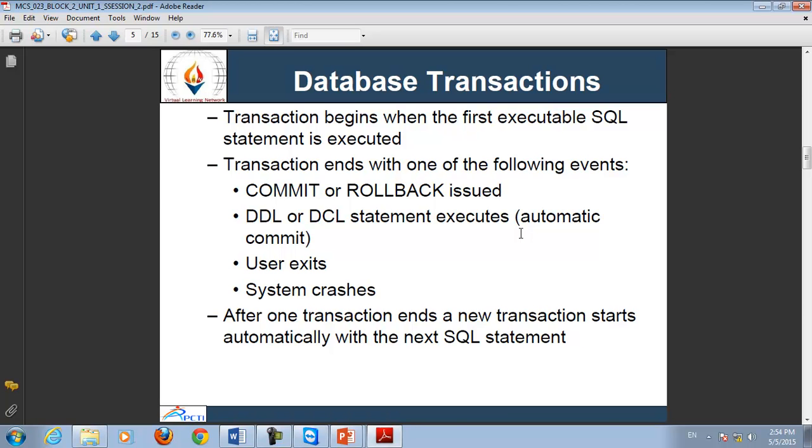Now, if we talk about database transactions, then a transaction begins when the first executable SQL statement is executed. It means whenever you give any first SQL statement and the statement is executed, the transaction begins, and a transaction ends with any of the following events. It can be either a commit or rollback issued.